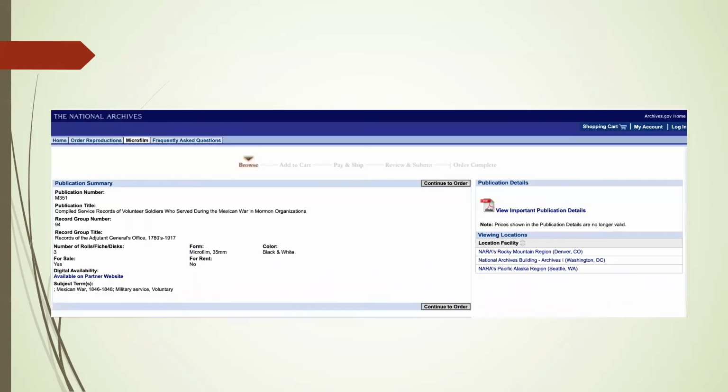So when we go and look at, for example, compiled military service records of volunteer soldiers who served during the Mexican War in Mormon organizations, that's available as M351, and it is available to view at Rocky Mountain Archives 1 and Pacific Alaska region. So those are the 3 facilities where this microfilm can be viewed.